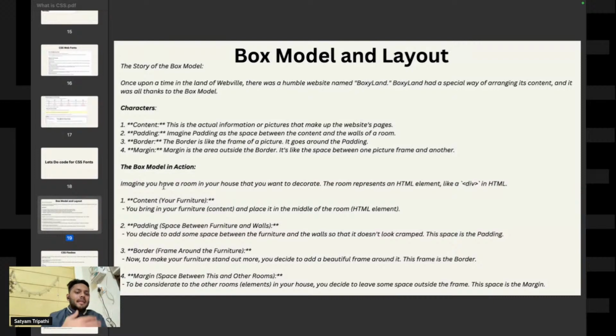Over here, let us say you have a room in your house that you want to decorate. The room represents an HTML element like a div. A div is basically nothing but a container. Now, content we have seen, but let us break it down in easy language.